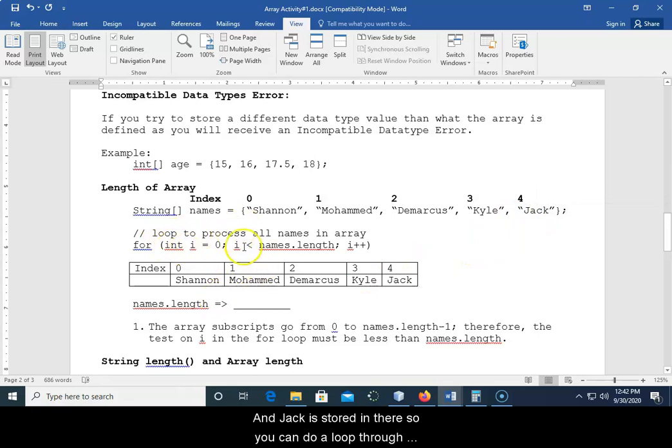You can do a loop through this, just like with strings. If you wanted to hit every single element, you start at 0 and go to the length of the names array. So the length would come out to be 5, right? So you'd go through it once, which would be 0. So this right here, your answer is 5.